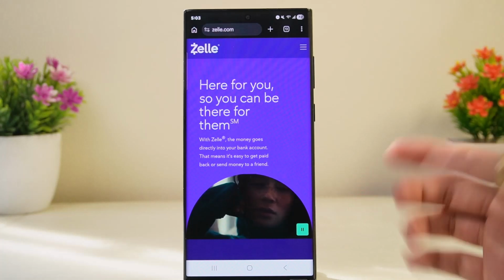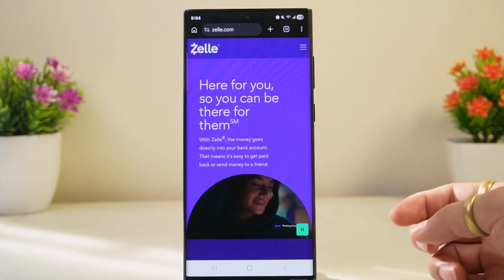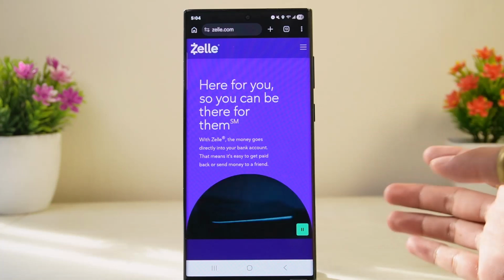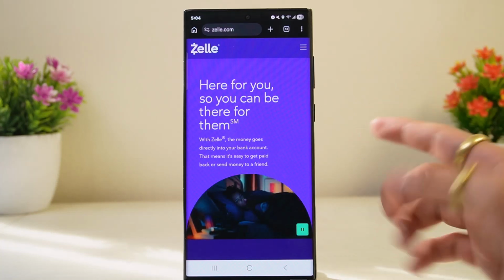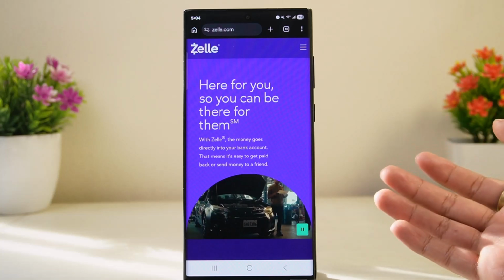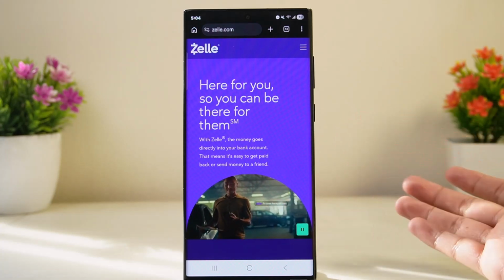How to use Zelle on multiple devices. To use Zelle on multiple devices, you must use the exact same online banking login details across your mobile devices or link separate phone numbers and emails to different bank accounts.